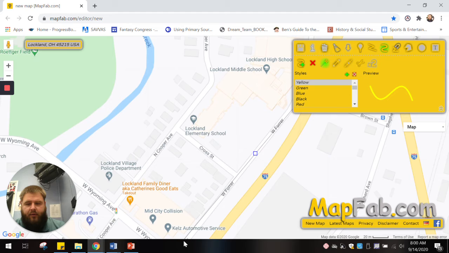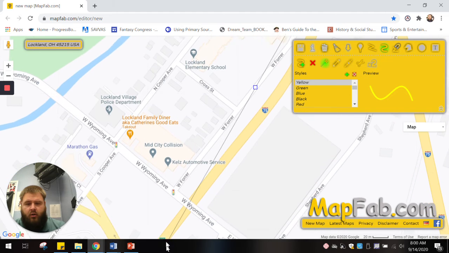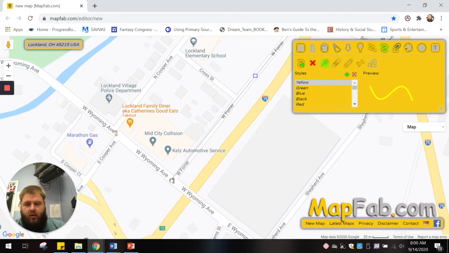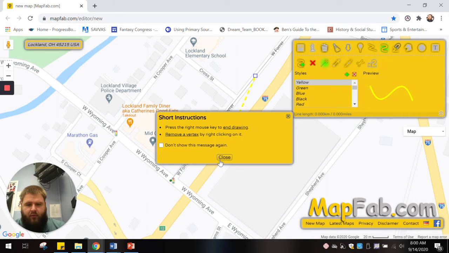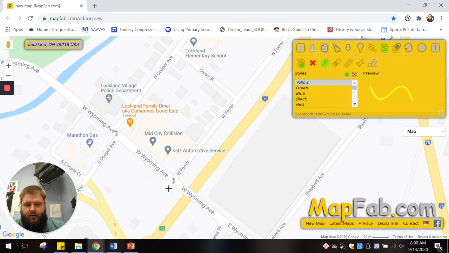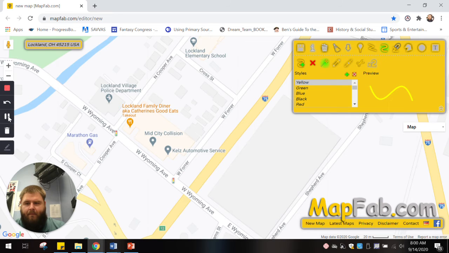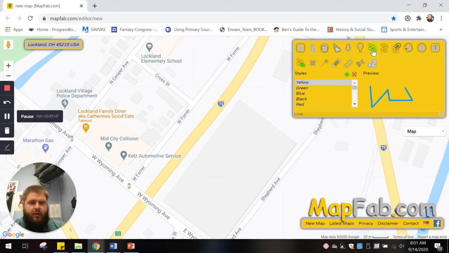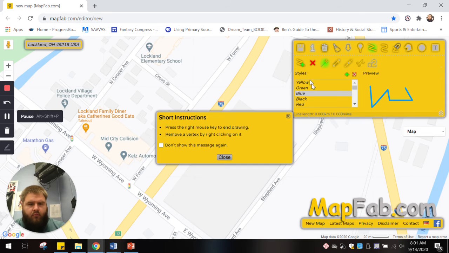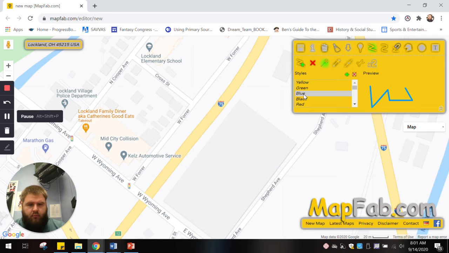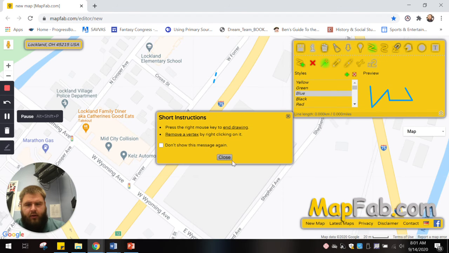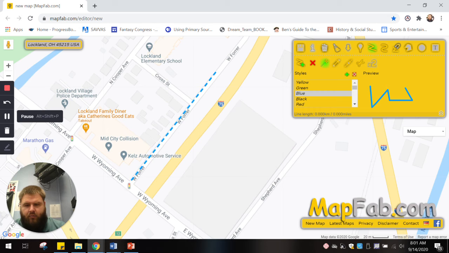And let's say, just for example, let's go to the football field. So it wants me to right click once I'm done here. All right, right click. That didn't help, did it? Here we go. So this zigzag line here, you can change the color to whatever you want. Let's change it to blue. All right, playground. Let's go to the football field just for practice.